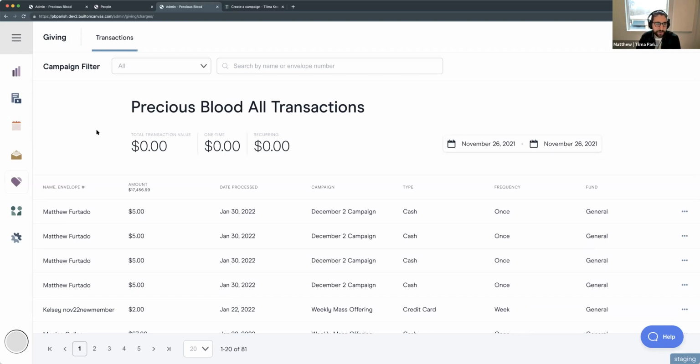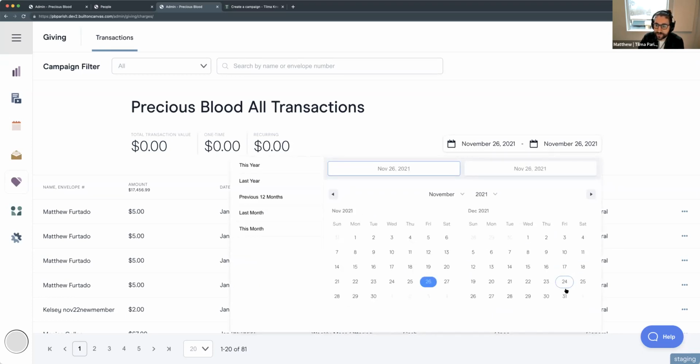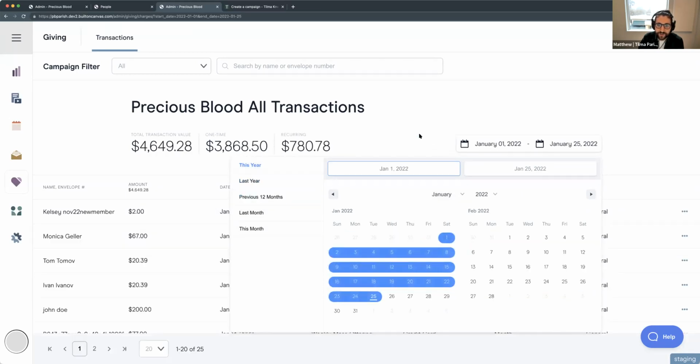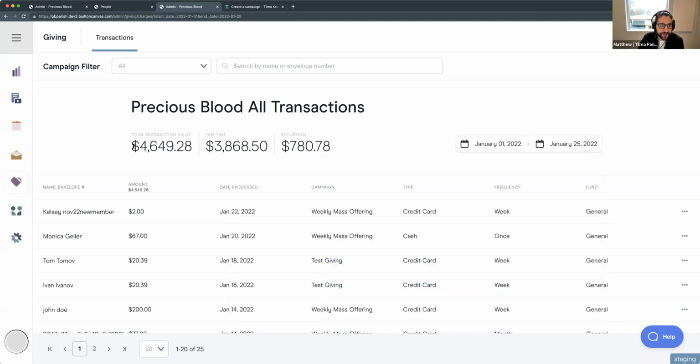So there's a few things I can do with this campaign. I can see the total transaction value. So from November 26th to, let's make this a little bit longer. You could say in the last 12 months or this year in the year 2022, this parish has processed $4,600.